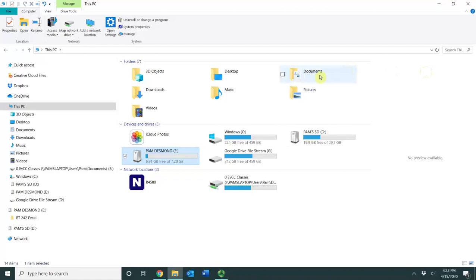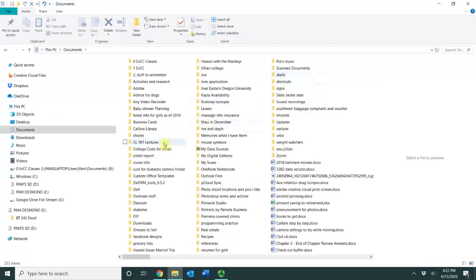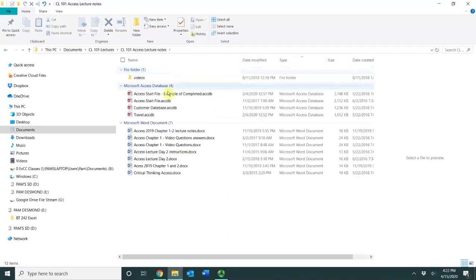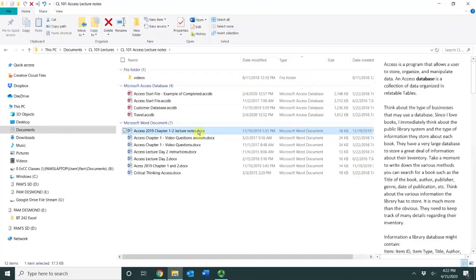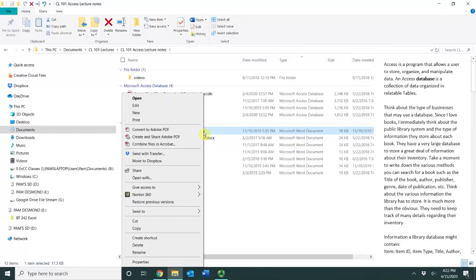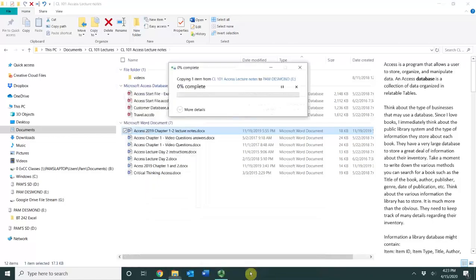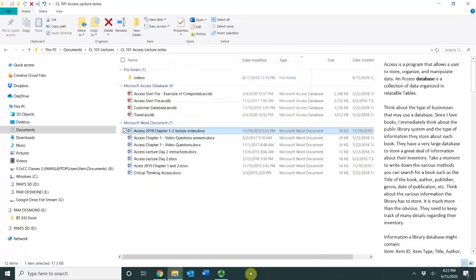I'm going to go back to that Documents folder. I'm going to go back inside my CL101 lectures, and I'm going to go back into my Access Lectures folder, and here is my notes for my lecture. So if I want this file to be on my flash drive, all I have to do is right-click my mouse, choose the Send To option, and then look over here for the name of my flash drive. And remember, it was the E drive, so I click on it, and it's going to send this file to the flash drive.